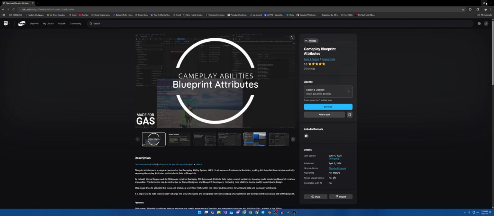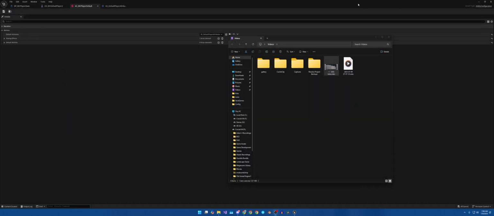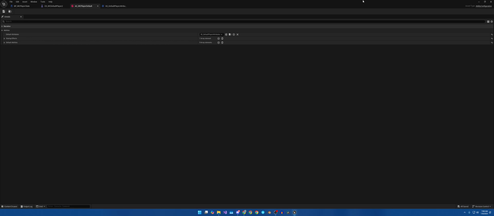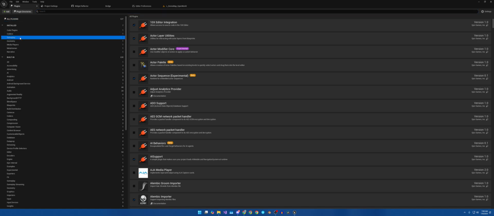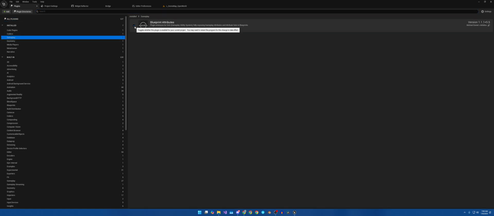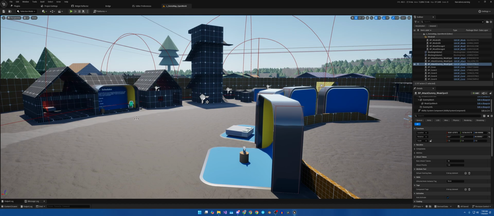So after you've purchased it and you've installed it to your engine, we obviously need to activate it. I've already activated mine, but make sure you go into your plugins under gameplay and check mark this to true for the blueprint attributes. Notification will show up right here telling you to restart. Go ahead and restart. Then once you are back, you won't see much of any changes.